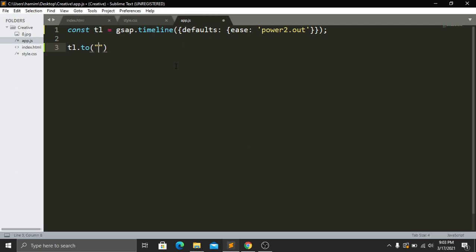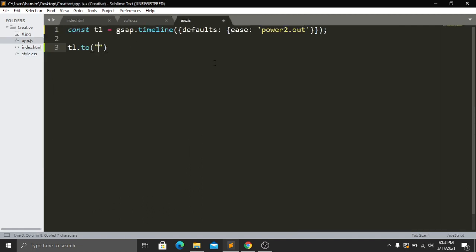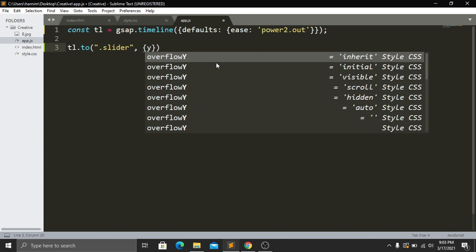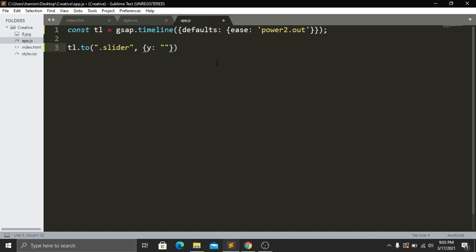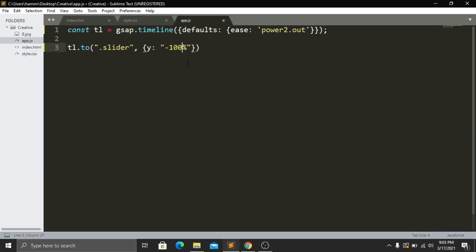That's it. And here we have to target our slider class here, which we have created here. So copy this class name from here and then paste it here. That's it. Then enter a comma, and here we have to add the values which we want to change. So first I will change the y value. So our y value will be minus 100%. Our default value was actually 100%, but our animation value will be minus 100%. That's it. Then here we have to add a duration, and our duration will be 1.2 seconds. That's it. Now save and go to our website.